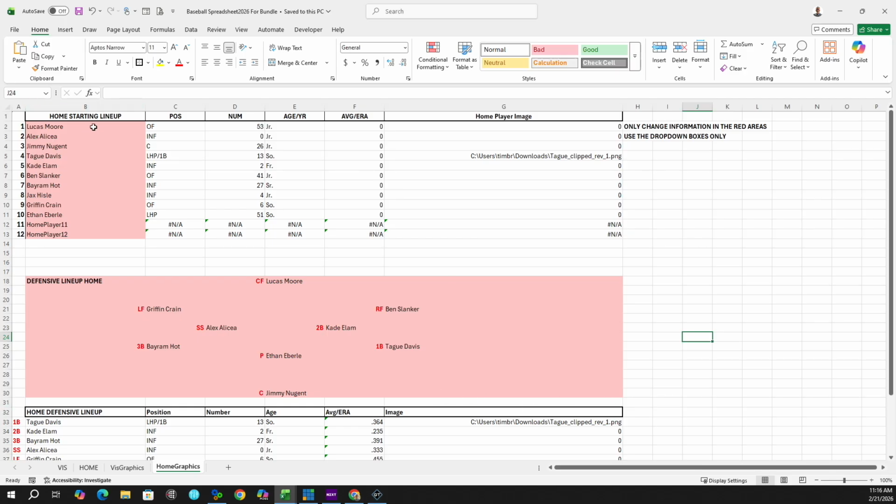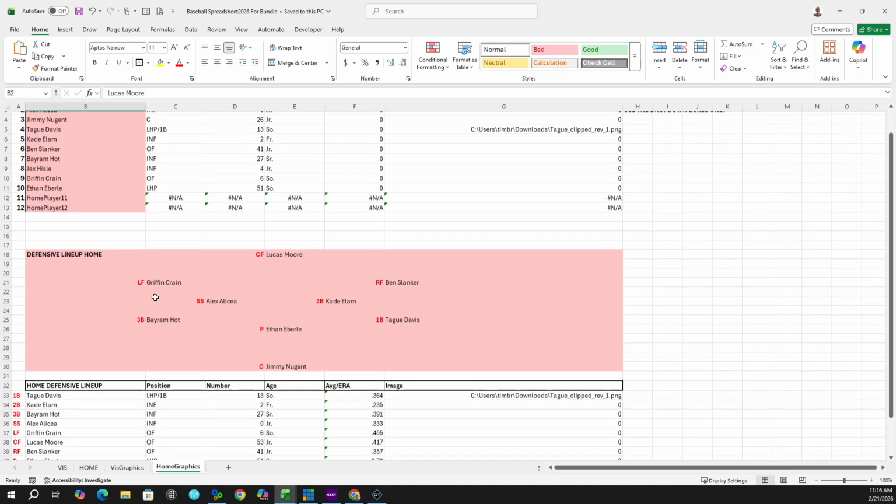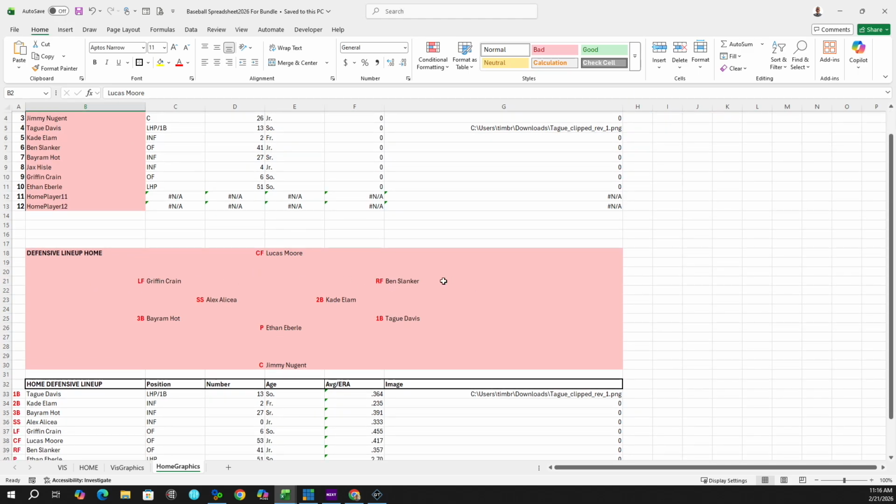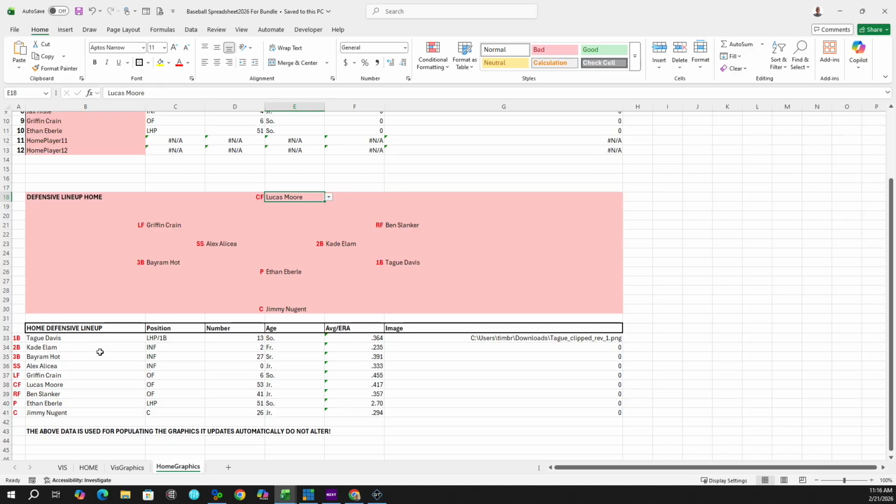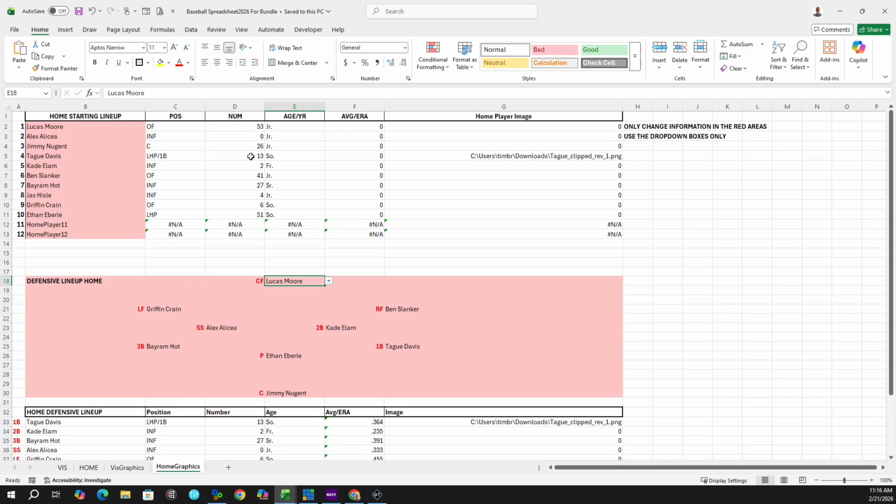This is where the starting lineup graphic comes from, and all these are drop-down menus, and this is where the defensive field position graphic information comes from, and these are all drop-down menus. When you make your selections here, it populates this information right here, and this is what's put into the graphic for the defensive positions. And this information right here is what's put in the graphic for the starting lineup.